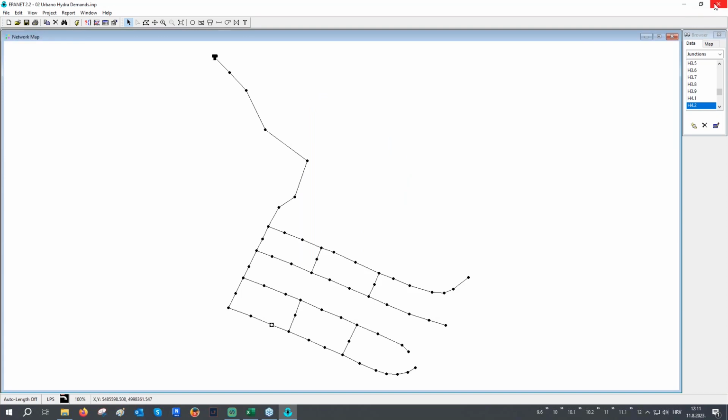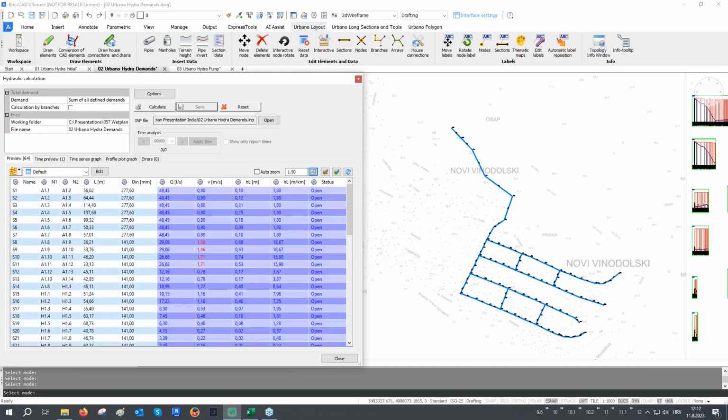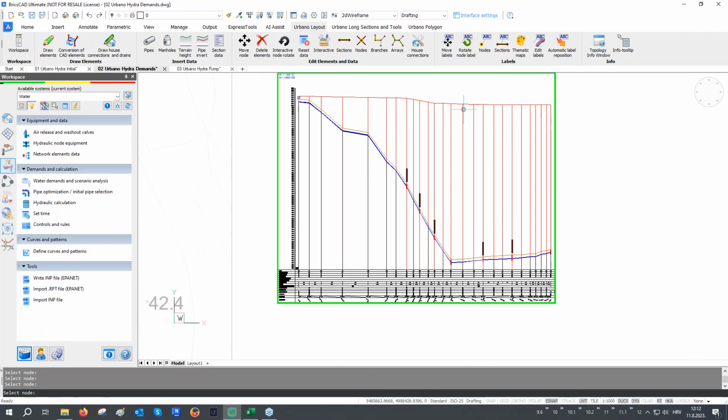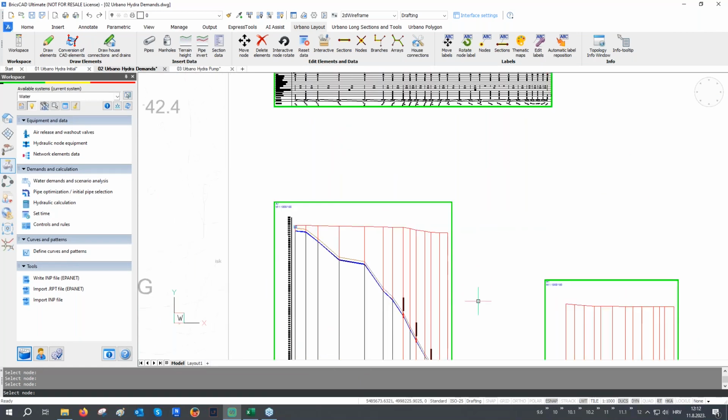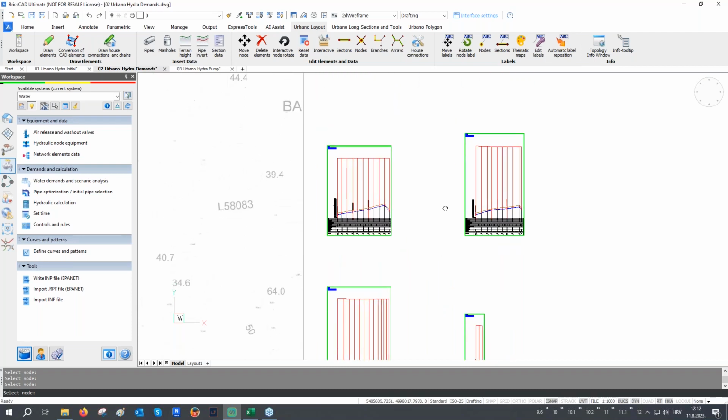Okay, let's close EPANET. We basically don't need it. And let's just click save. And you will see that the complete model will automatically update. So you see that in the profiles, these piezometric lines automatically appeared because they are turned on. If you don't want to see them, you can of course turn them off.